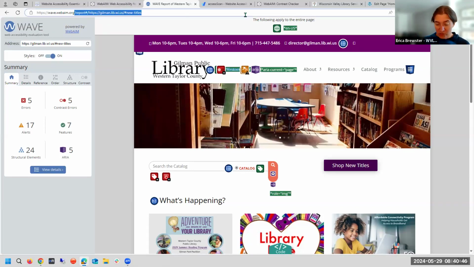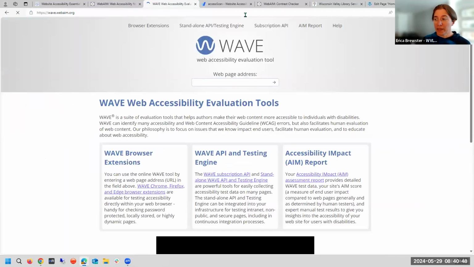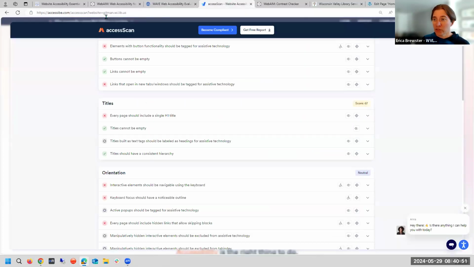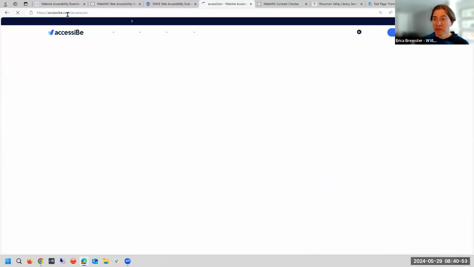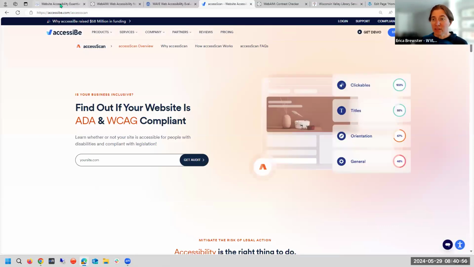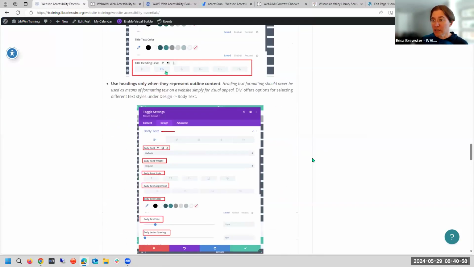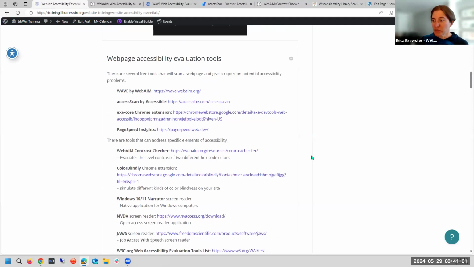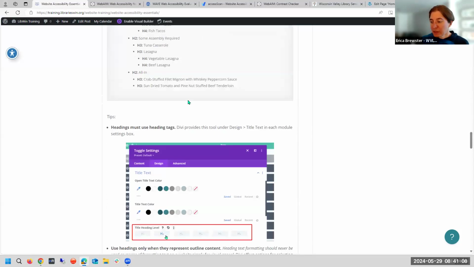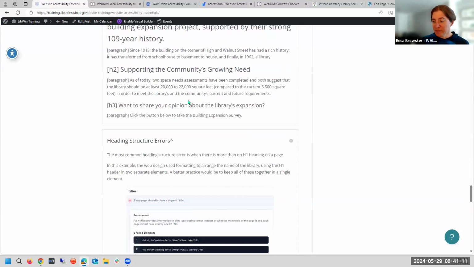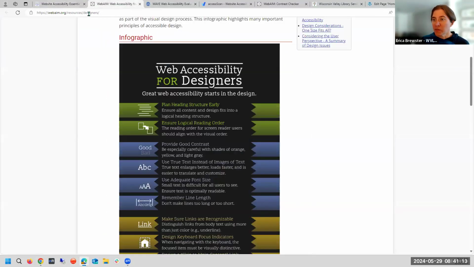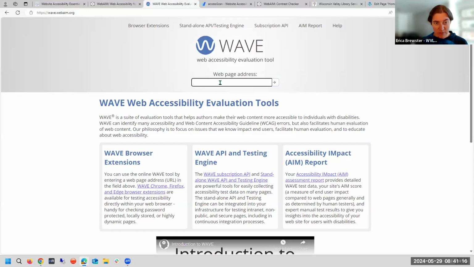I'm going to start over just so you can see. So we're going to go to wave.webaim.org, and we're also going to go to accessible.com/access scan. And again, these links are included in our accessibility tools here. We've got the Wave, webaim.org, and the accessible.com access scan information here. So beginning with our heading scan, I'm going to type in gilman.lib.wisconsin.us. So you would put in your website here.